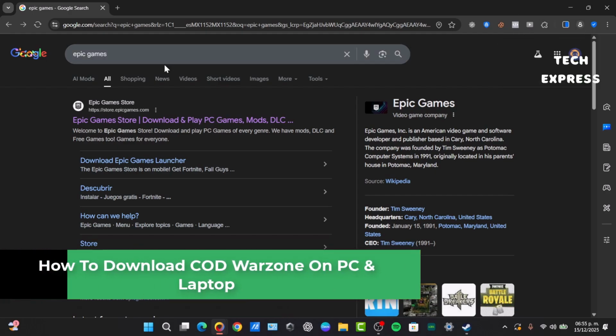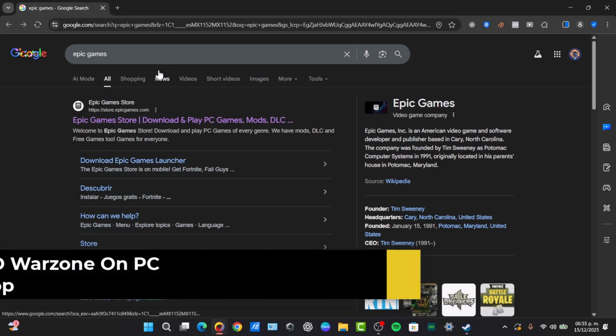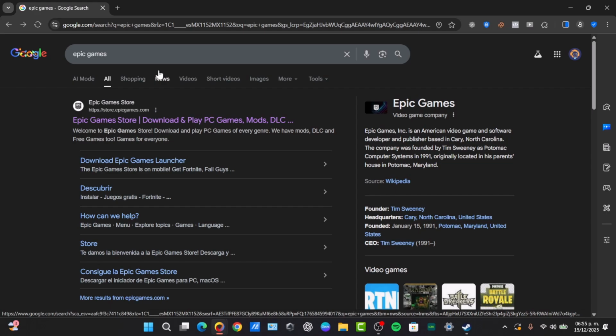Today, let's check out how we can download COD Warzone. Call of Duty Warzone is one of the most popular free-to-play games, but installing it is a little bit different from other games. This requires the Battle.net client, even though the game itself is free. This guide will walk you through the essential steps in getting into Battle.net.